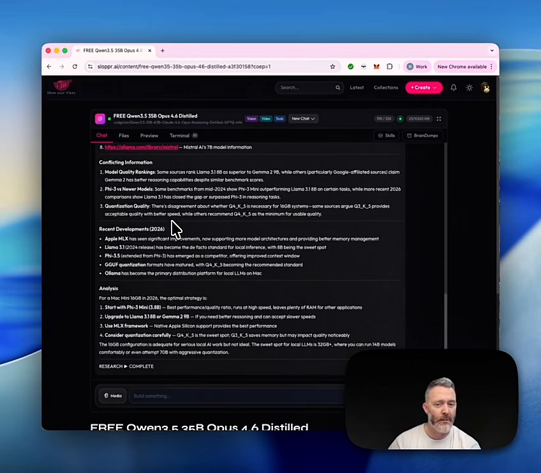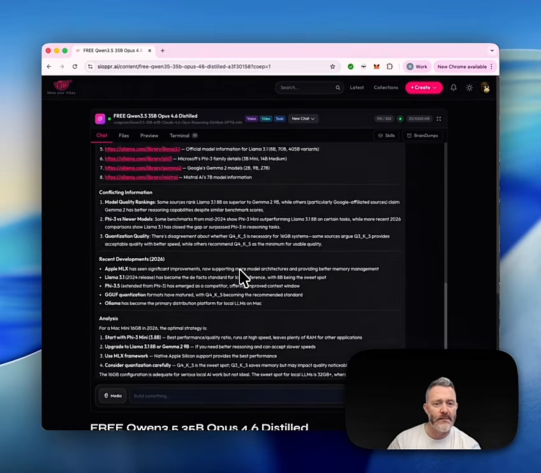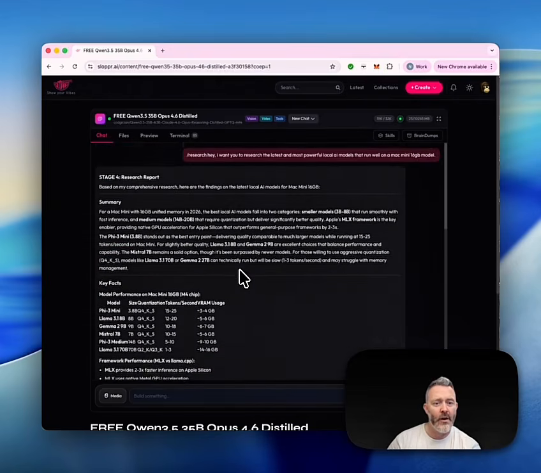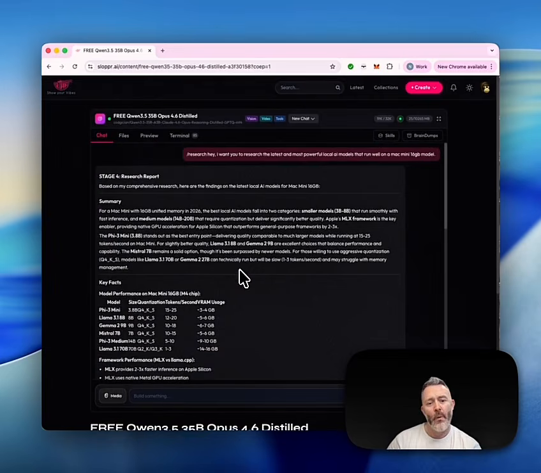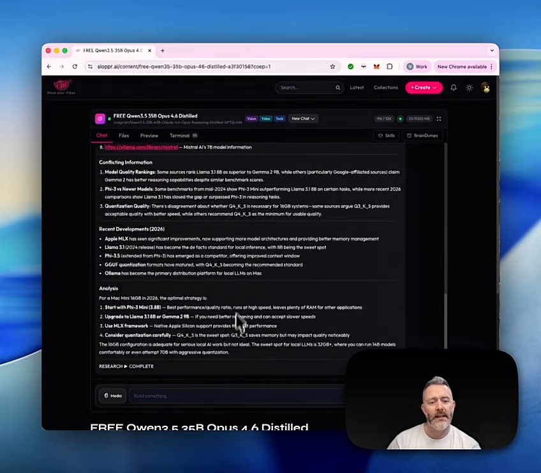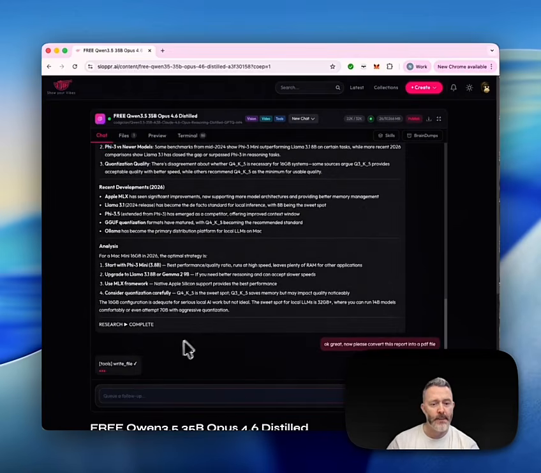I could have asked the question about what is the best model to run on a Mac Mini 16 gig. And many people still will do that. But I love the fact that in a few minutes, it's basically come back and provided all of this information. What else I really like is that I can say, oh, great, now please convert this report into a PDF file. And so, yep, it begins writing that file.